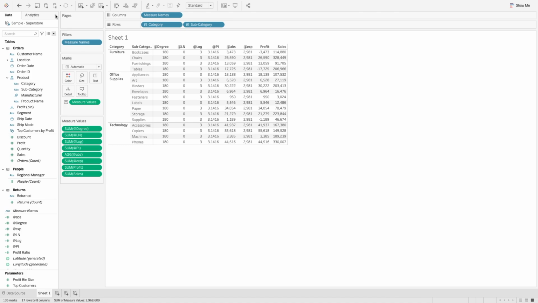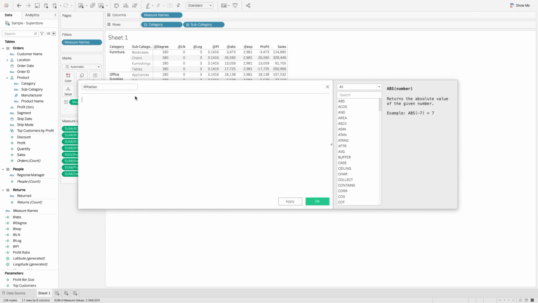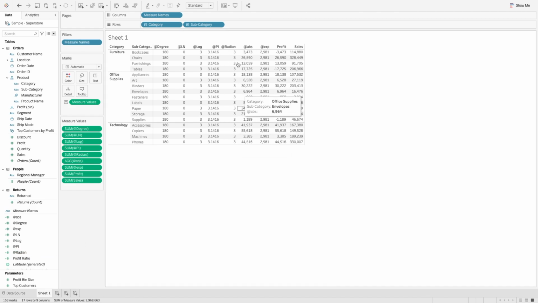Now let's move on to our next function, which is the radians function. So what is the radians function? It is similar to our degrees function, where we are able to convert a number from degrees to radians, whereas in the degrees function we were converting a number from radians to degrees, right? So let's try the same thing here. We will, let's say, convert 180 degrees into radians. So we will click OK and bring that here, and you can see the radian value is 3. For 180 degrees we got 3 radians. So that's how the radians function works.